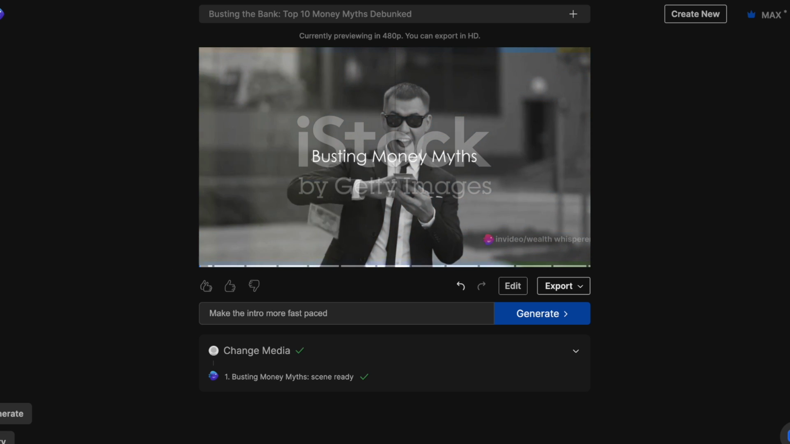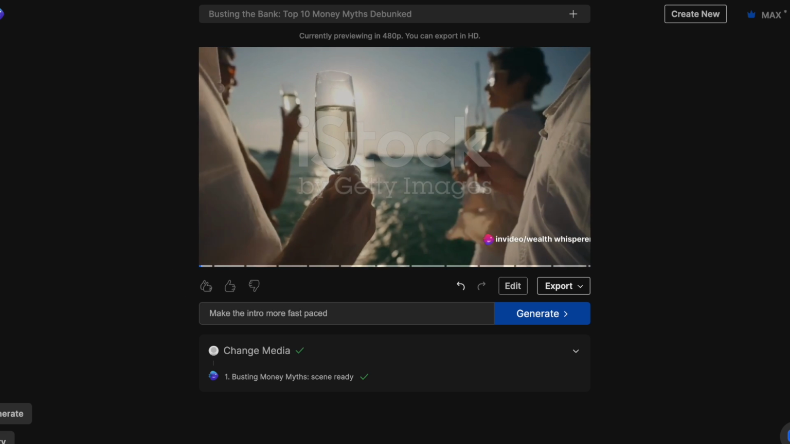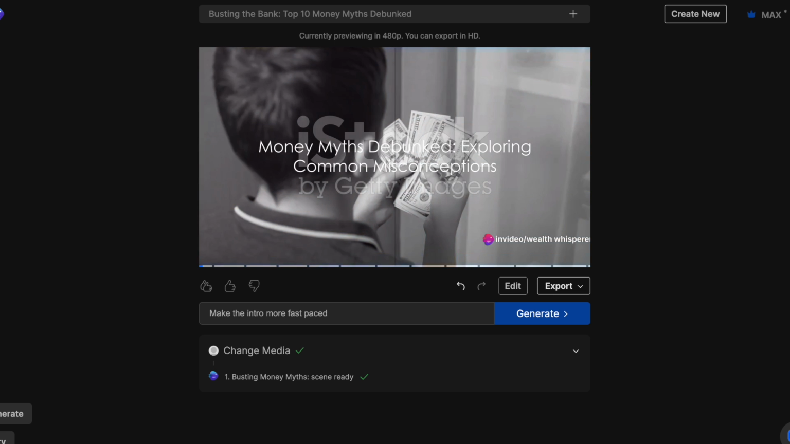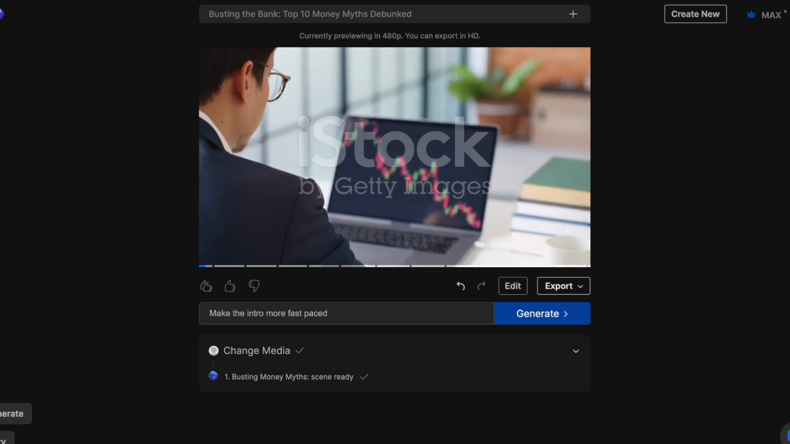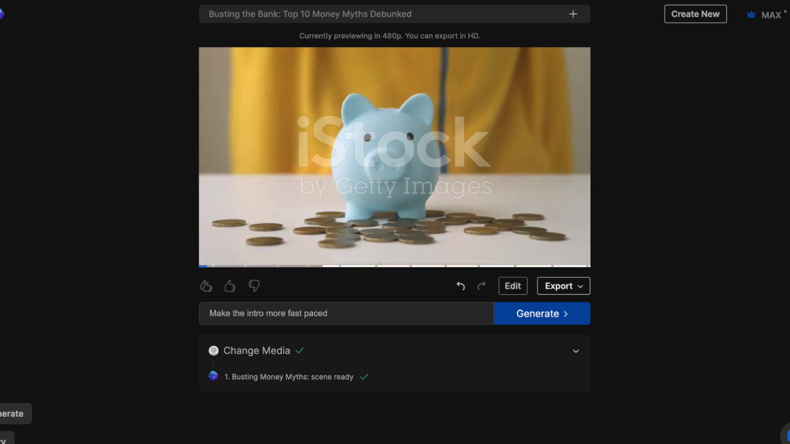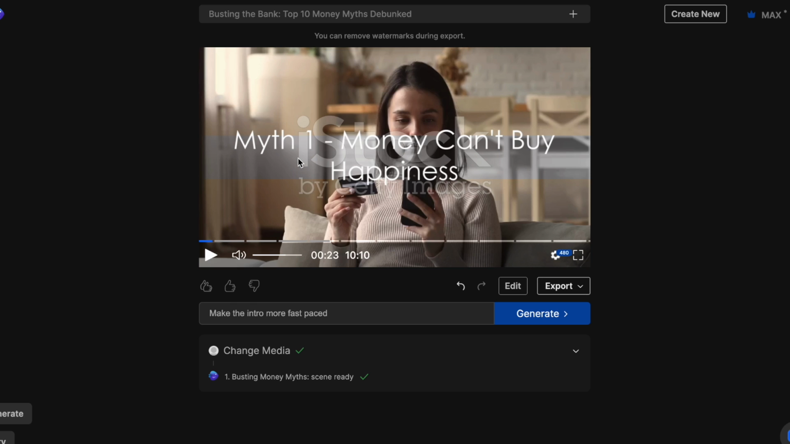Ever heard the saying that money can't buy happiness or that the rich don't work hard? Well, we're about to find out if this is really true or not. Today, we're busting some popular money myths from believing money is the root of all evil to assuming it's too late to start saving.